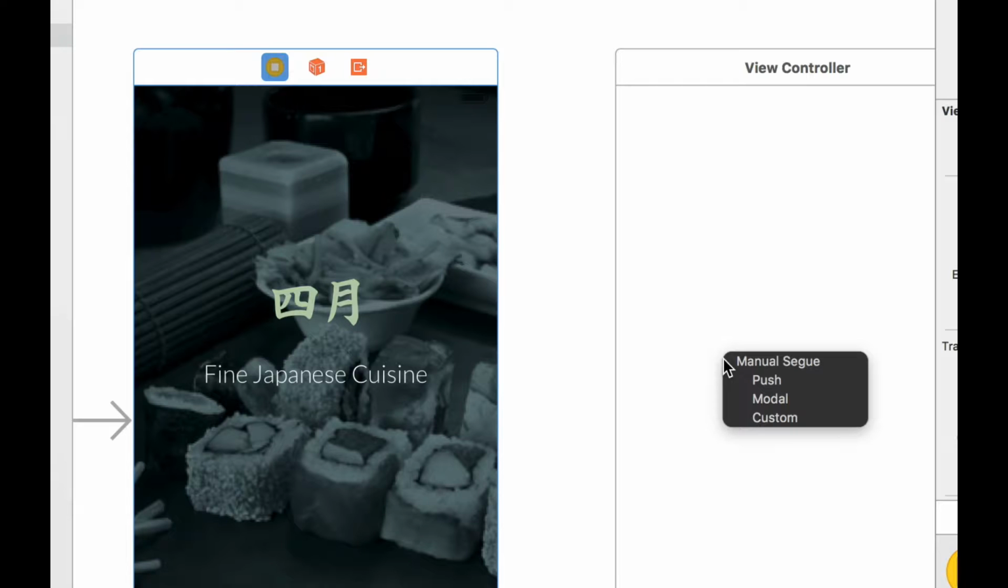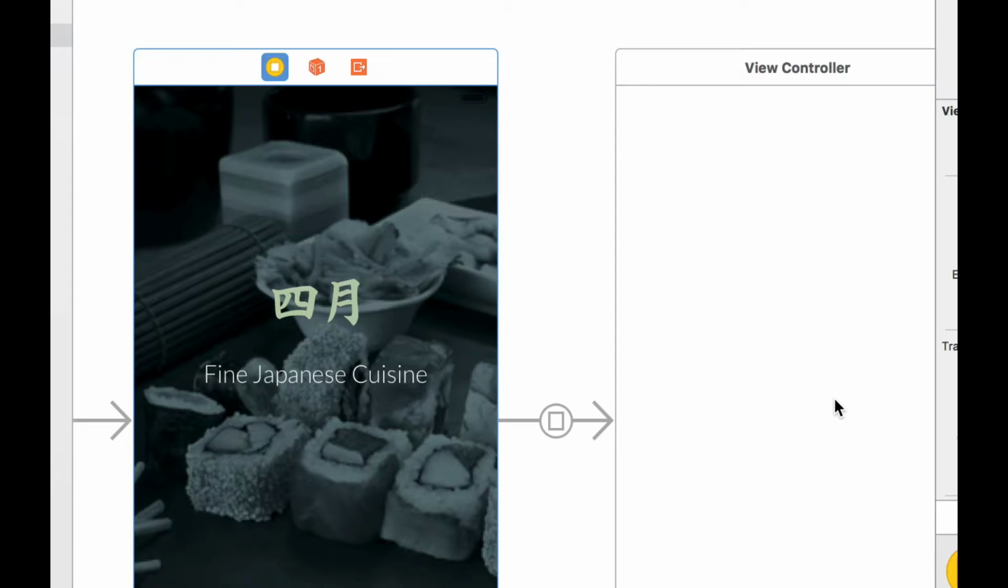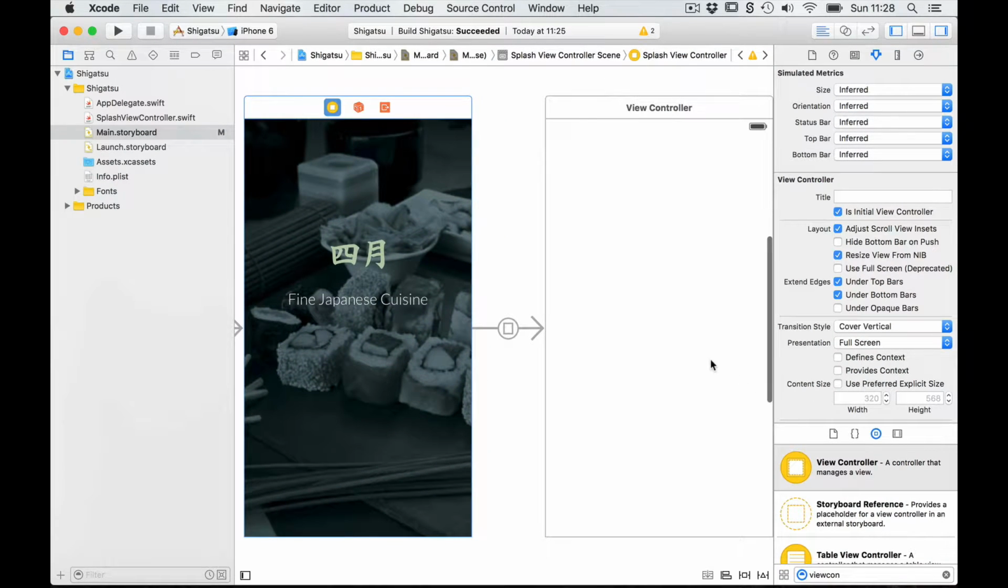A dialog box titled Manual Segue lists three options: push, modal, and custom. I'm going to select modal. Xcode draws an arrow starting from the first view controller and going to the second one. This is called a segue. A segue is an object whose responsibility is to manage the visual transition between two view controllers.